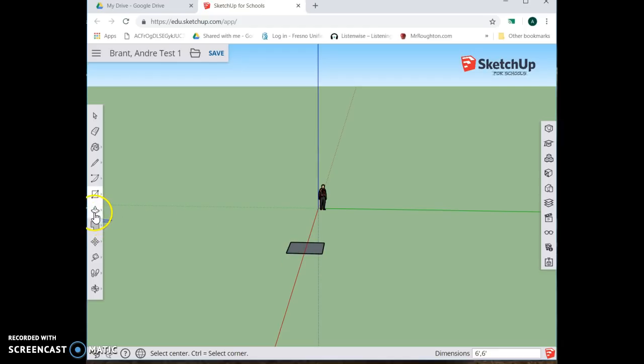I come over here, I get the push-pull tool, the one with the arrow coming out of a box. I click once and I drag up and I release the mouse. I only click once though, okay? So then since I haven't clicked a second time to set it, before I click again, I'm gonna hit 6 feet, 6 apostrophe, and hit enter. And now I have a 6 by 6 box, right?